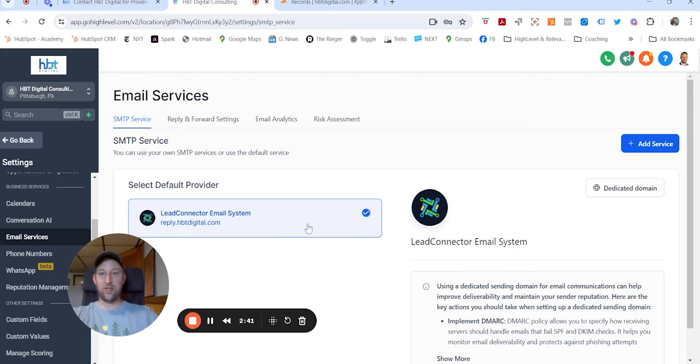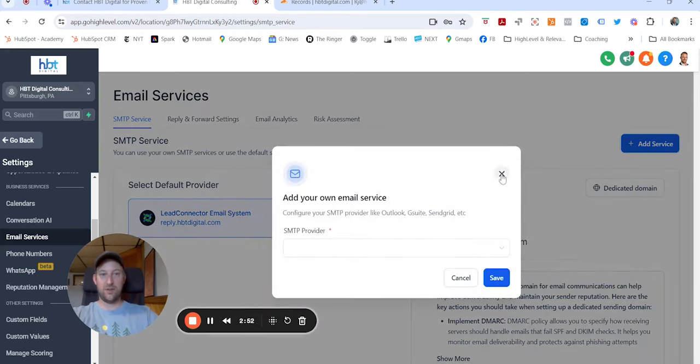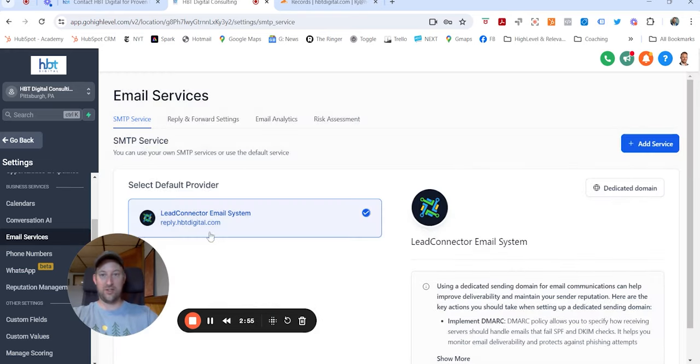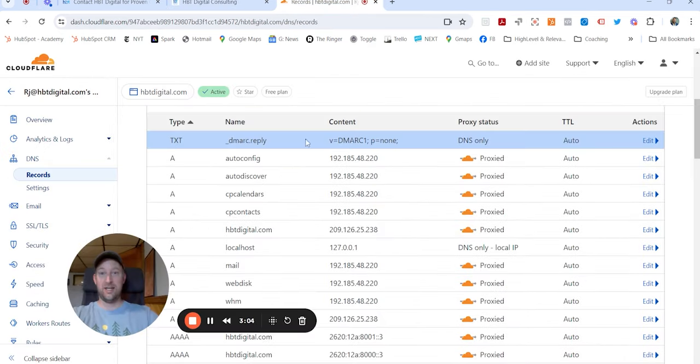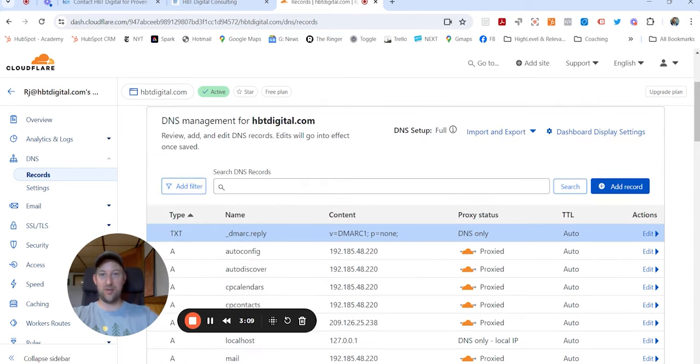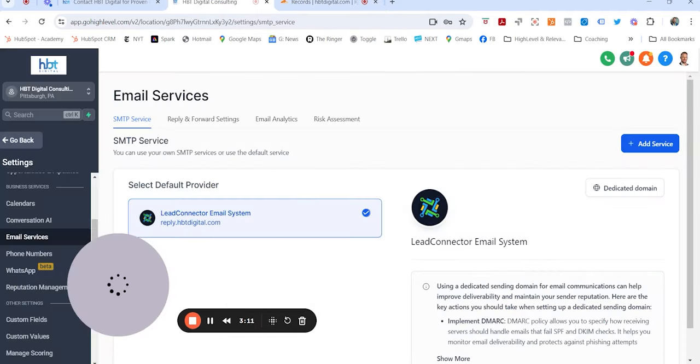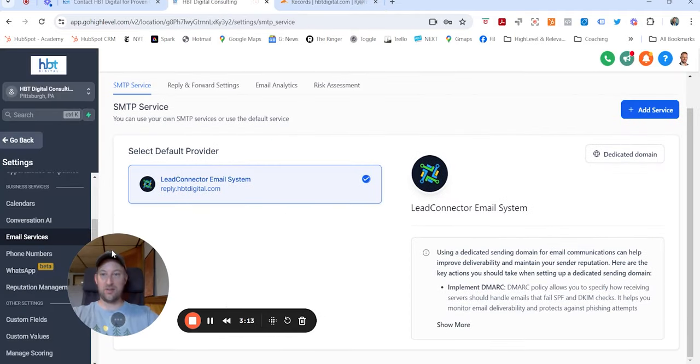So now when people get emails, it'll come from reply.hptdigital.com. This was pretty easy. You just clicked add a service, or at the very start it's like add your domain. I put my domain in, and then you have to go to your DNS records, which mine is Cloudflare. It actually incorporates super easy with Cloudflare, and I had to put a dmarc.reply text type in here for record, and now it's all connected to my email system.